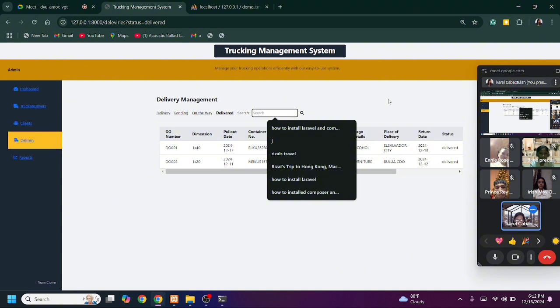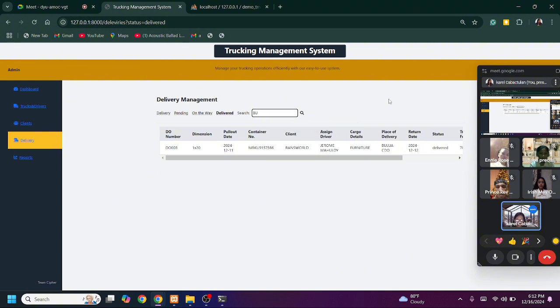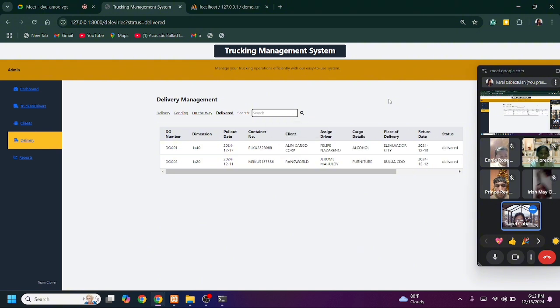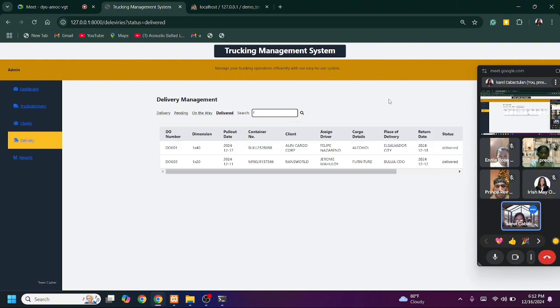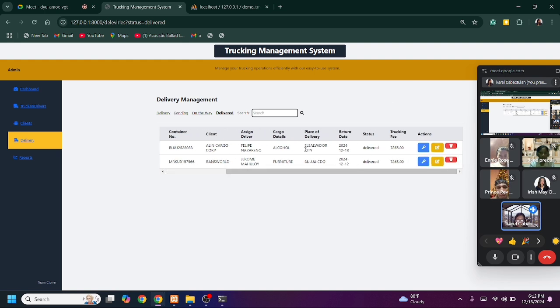Same process with the truck drivers and clients. The search functionality is currently working by filtering those data. So now we try to delete the following information.